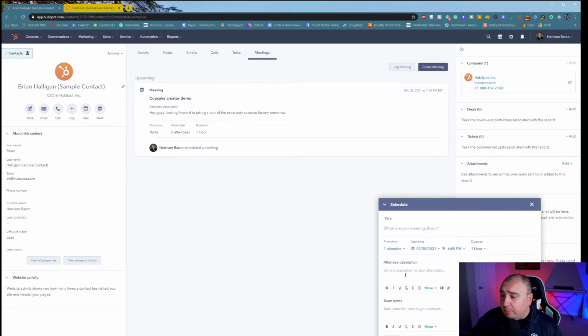So if you wanted to create a meeting, this is actually a new feature. This is not something that used to be there previously. So what's the meeting about? Attendee description, team notes, right? Anything that you might need. And when you connect your Office 365 calendar or your Google Calendar, it'll then update. This is cool. This is not something that used to be there several months ago. This is a new feature they've rolled out in the last, I'd say 6 months or so. And they're constantly working on it. That's the best part about it.